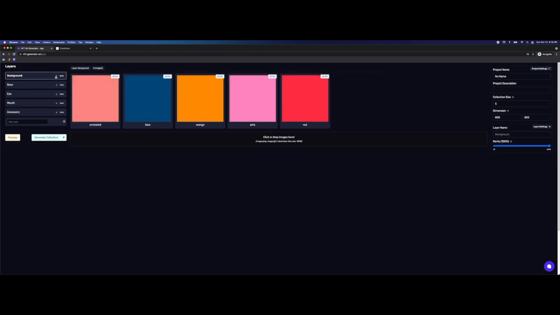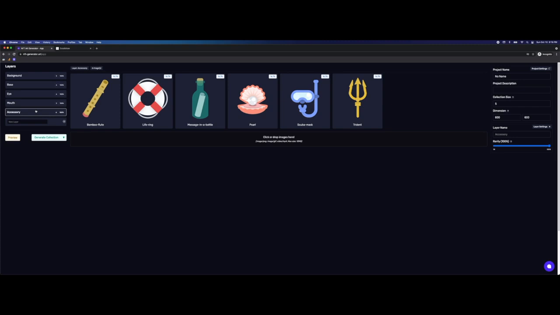Okay, so we have all our layers on the left. What we can see, 5, is just the number of images in that layer. 100% means that when we create a unique combination, there is a 100% chance for that layer to be applied. So it means it will always be there. Typically, that would be relevant when you have accessories and possibly multiple layers of accessories. So in this example, I wanted to say that only 10% of my collection will have an accessory.